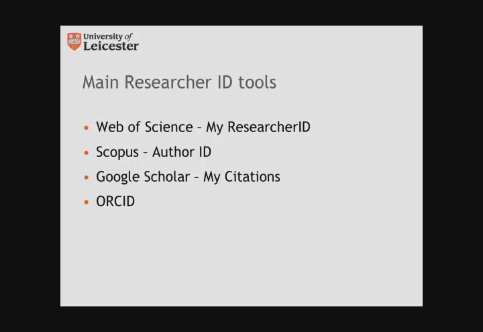There are four main researcher ID tools available at the moment. Those are the ones that are available through Web of Science, Scopus, Google Scholar, and a particular one called ORCID. So what we're going to do is look at each of these researcher ID tools in turn so that you can decide which ones are most appropriate for you to use.